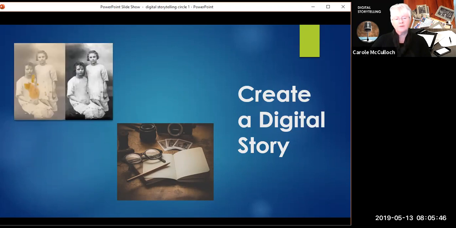Next, gather up those photos that lie hidden and bring them to life. Some might be old and damaged. You can enhance those using simple tools on your computer. Those old photos are the key to engaging the viewer of your finished digital story.